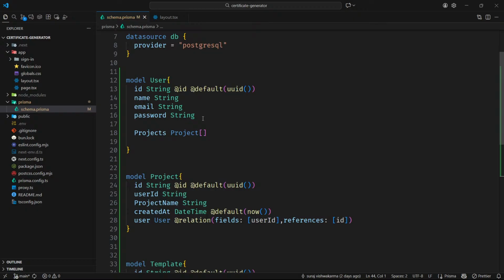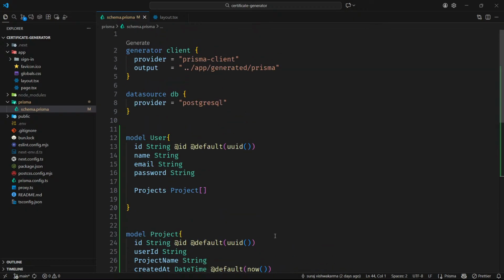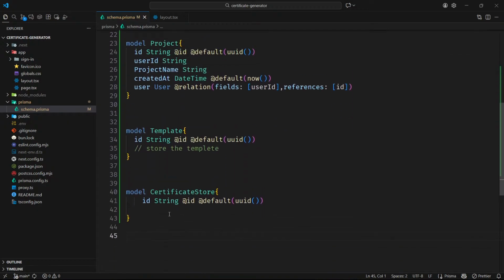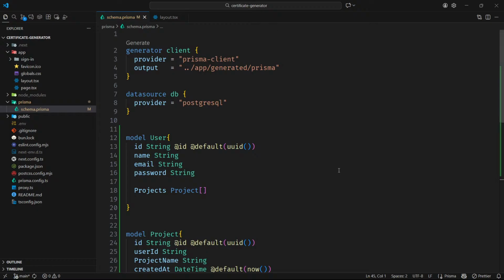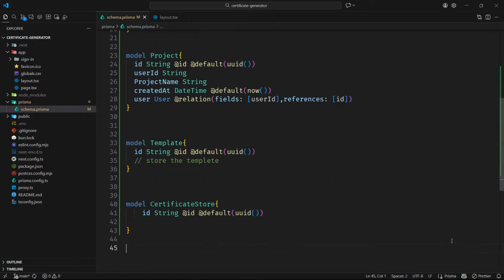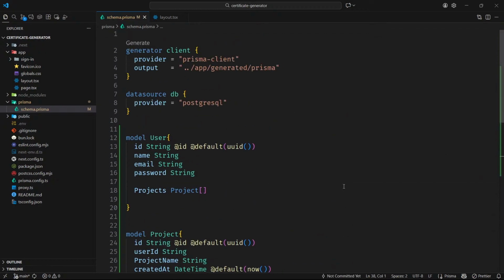Guys, one thing we can do: either I can open GPT, or I can take the inline help. But how will I learn, bro? If I directly do it, I need to learn also, right?